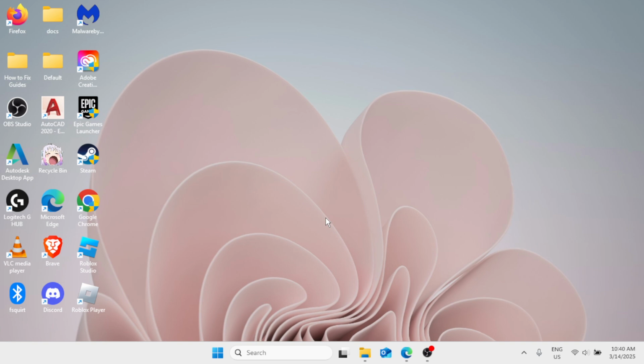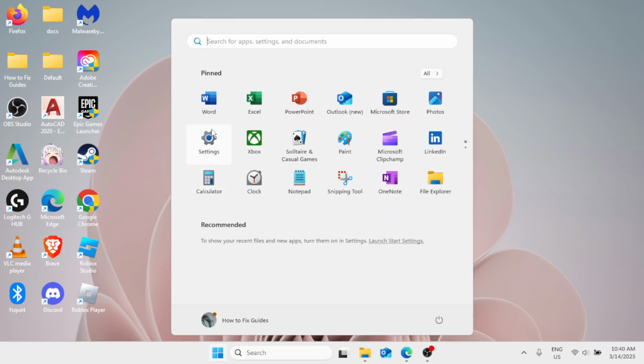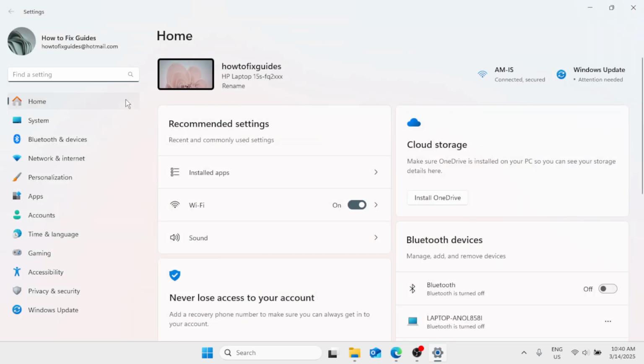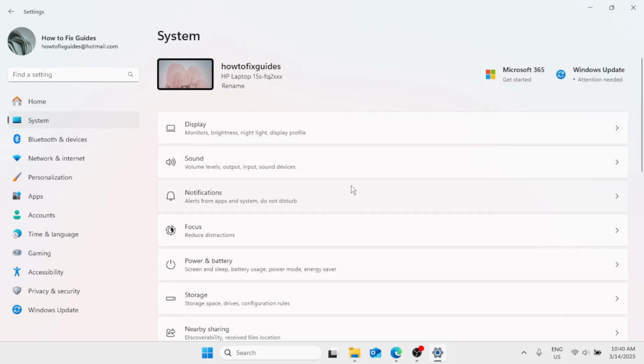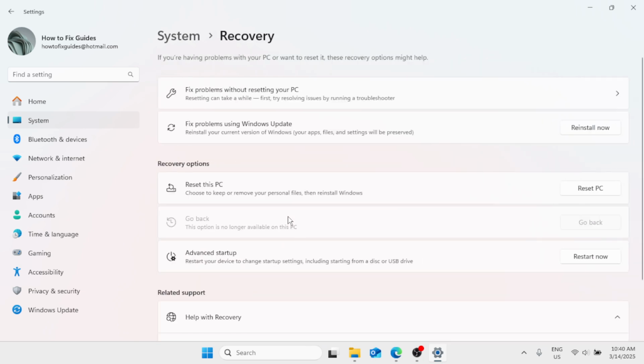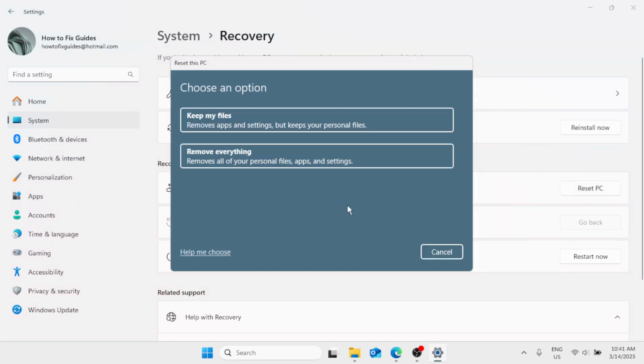For the next method, click on the start button and go to Settings. In the list of options on the left pane, click on System. Scroll down and you'll find Recovery. Here you'll find the recovery option, which is Reset this PC. Click on this.